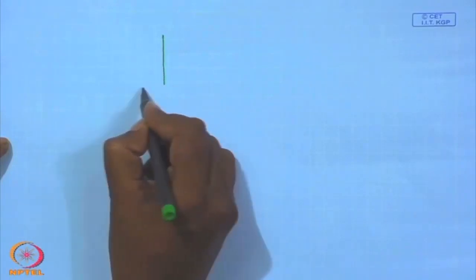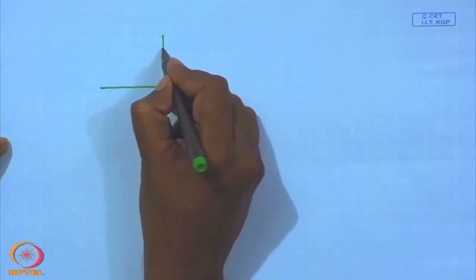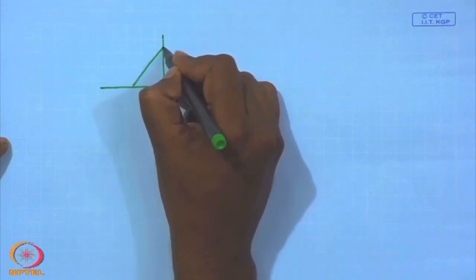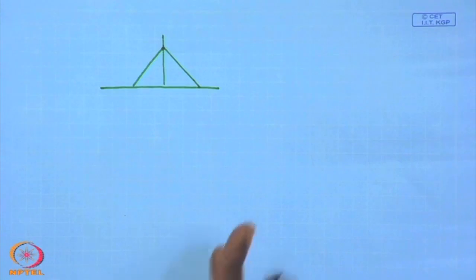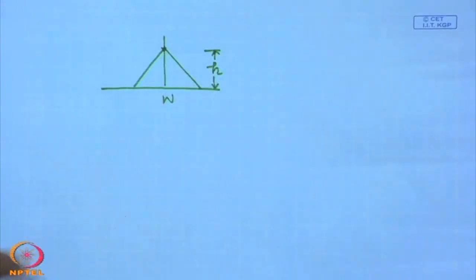Now, instead of this rectangular window, if I use a triangular window, let us see what kind of window we have. If I use a triangular window, it will be something like this. Again, this triangle will have certain width and certain height, and if I fix the width to be w, then the height h of this triangular window will again be determined by the number of samples.